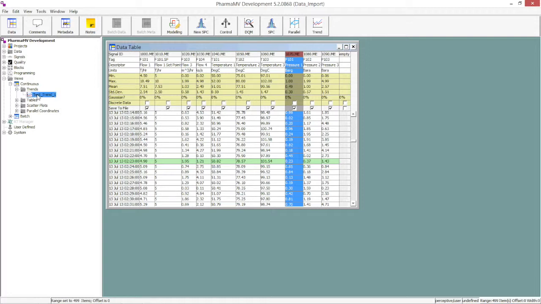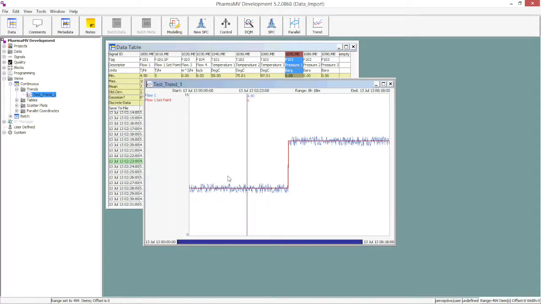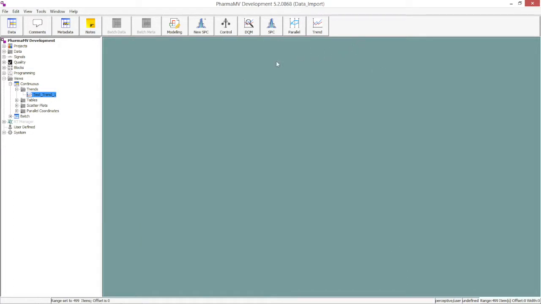If you double click on the trend you've just saved, it'll reopen, and you'll see that not only the signals have been included, but also the configurations such as colour, highlighting, and scaling. That concludes the Introduction to Data Trending online tutorial.